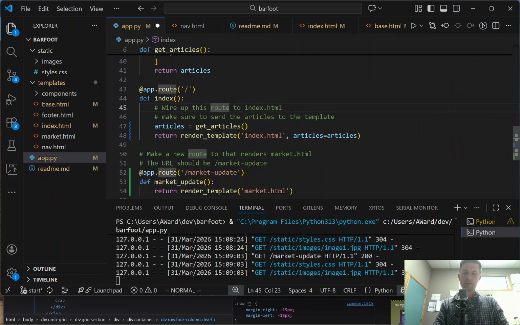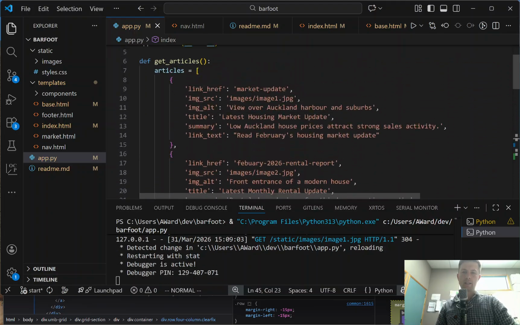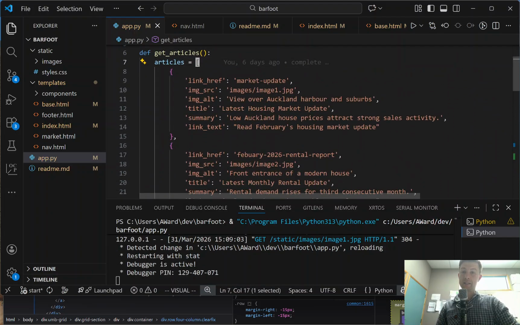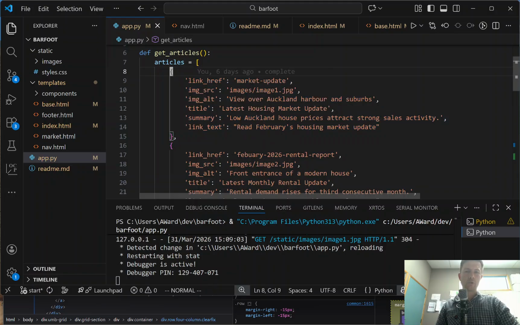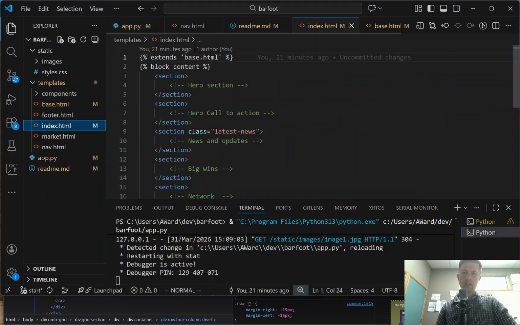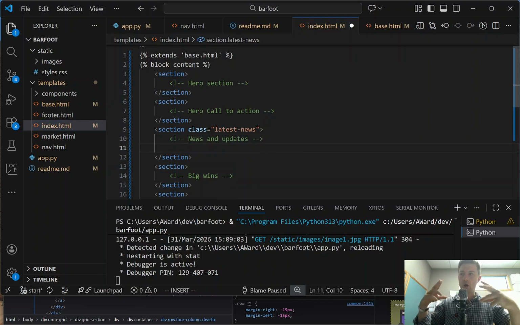Great. And as you can see, let's just take a quick little look. Articles is a list of dictionaries. The dictionaries have the keys link href, image src, image alt, which is the alt text, a title, a summary, and the link text. Cool. Let's head over to index.html. Let's head over to our latest news and updates section, and let's build out the overall structure of that section.